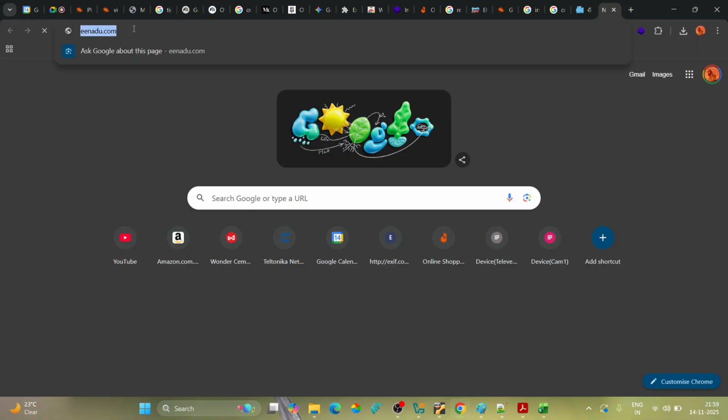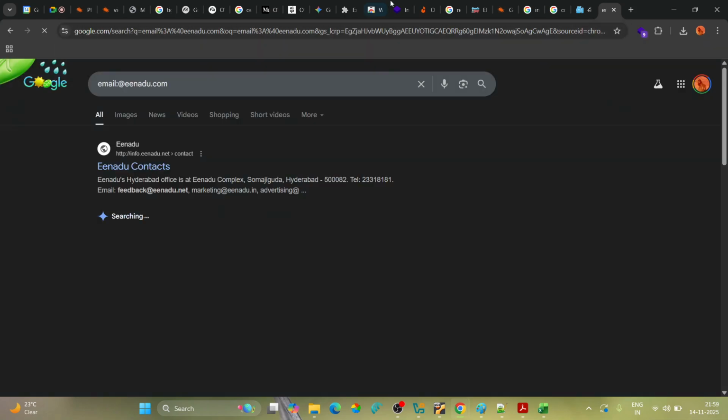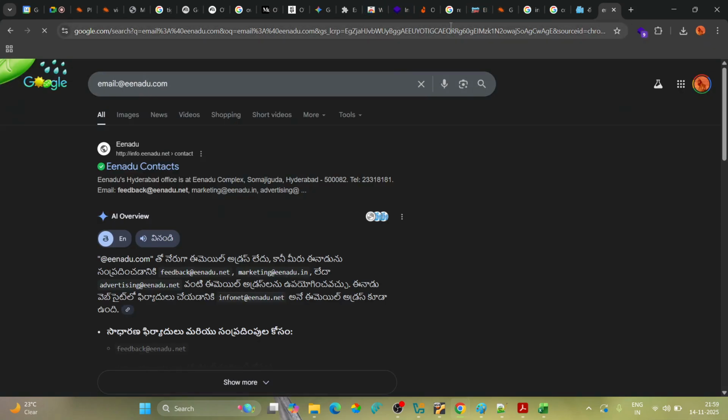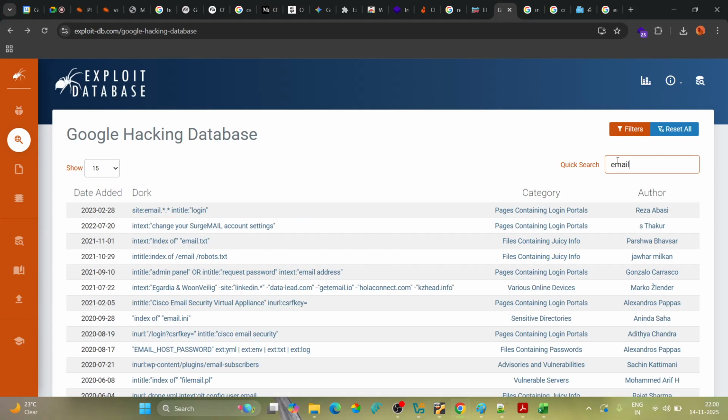Or email colon, okay, at the rate, or else just go to what Google had here. Then email, you will get the particular email docs. Then you can use it.